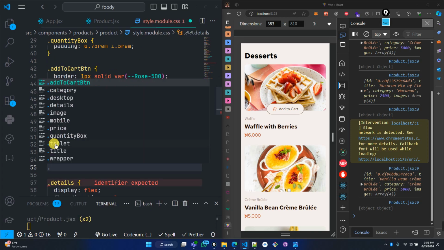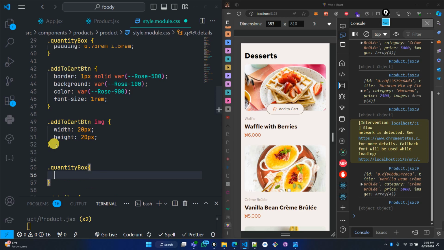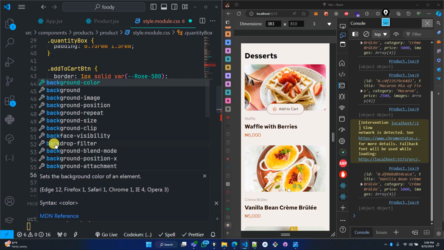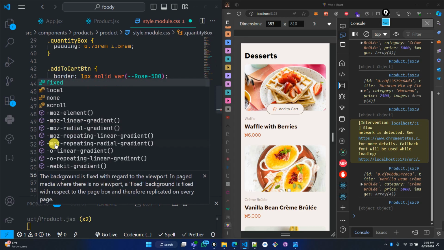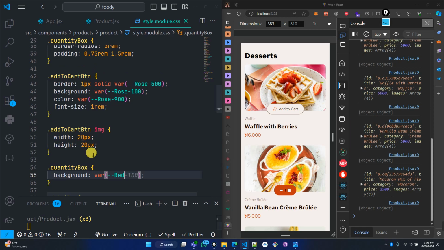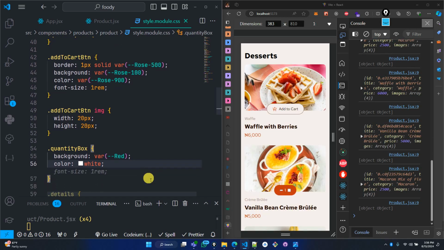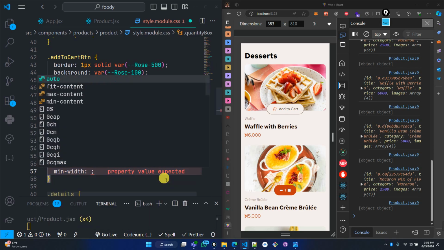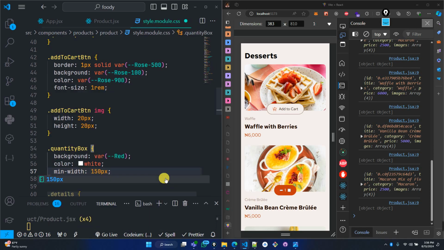What was the name? What did you do? The quantity box. So this one background is that red. Background is red. Color should be white. Like this. Then minimum width of this thing should be around that. Let me say 150 pixels.